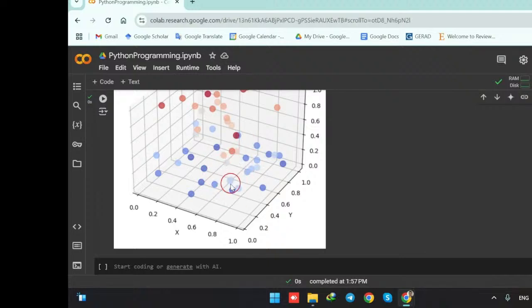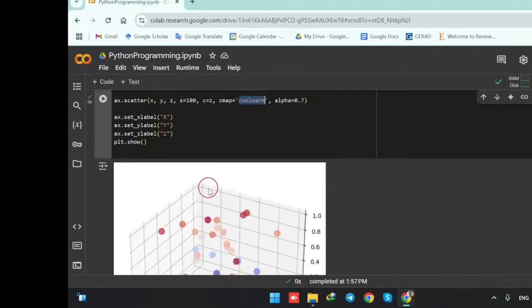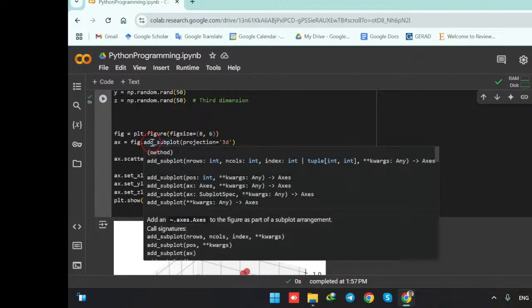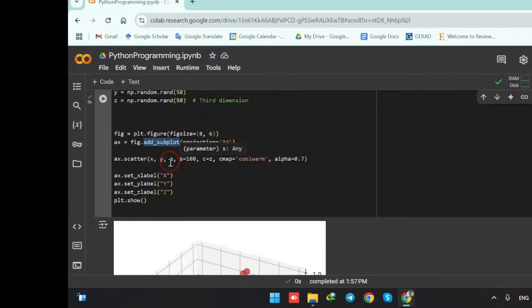So in case that you're looking for a 3D figure, this video is for you. So you can simply use the add subplot function to tell the matplot that you're looking for a three-dimensional figure and assign it to ax, and then use that ax to call the scatter function and label the axis.